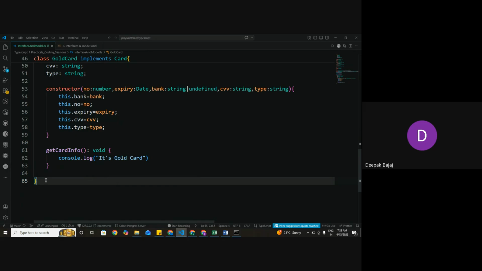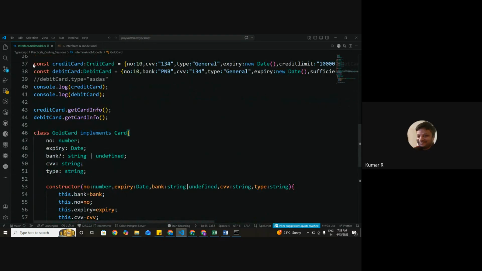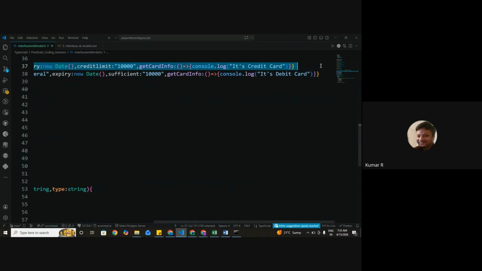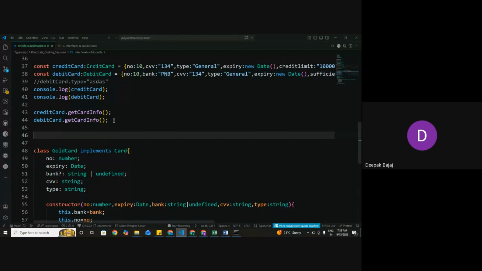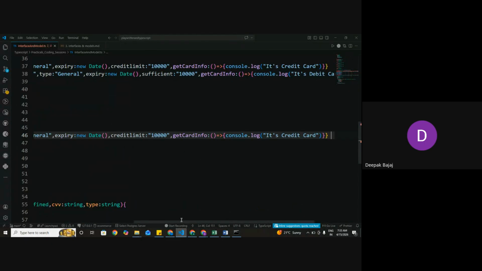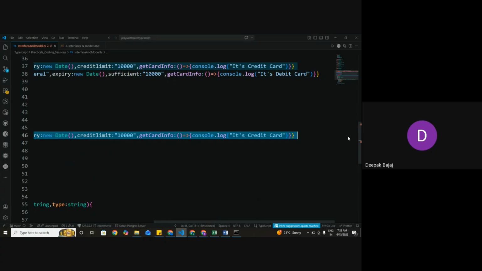So now you can create a gold card as well. Same way. What is this keyword? this.bank equals bank means it will work on that only. Could you tell me what is the meaning of this in normal English? Same. When we need to talk about the same thing, am I right?